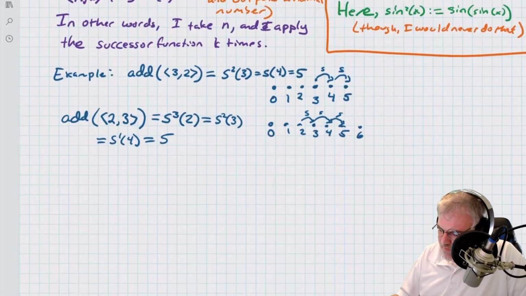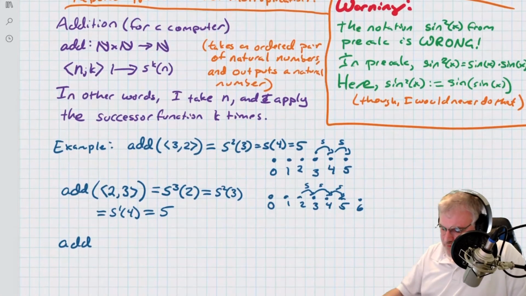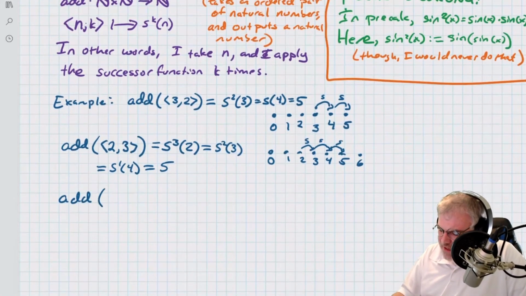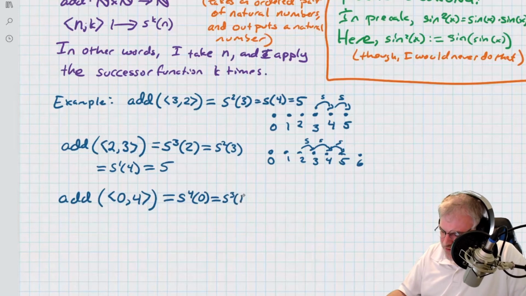Well, let's do another one. Let's do add. I'm doing these in the right order, right? I said in first, yes. So I'm going to do add 0, 2. Now let's do 0, 4. Well, that is going to equal 4 applications of the successor function to 0, which is the same thing as 3 applications of the successor function to 1, which is the same thing as 2 applications of the successor function to 2, which is the same thing as 1 application of the successor function to 3, which is the same as 4.